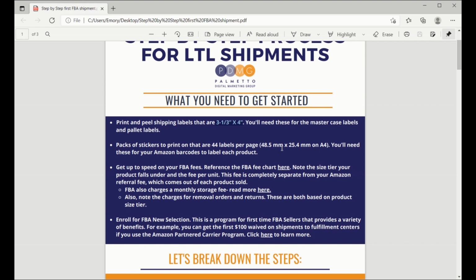And then you're going to want packs of stickers as well for your Amazon barcodes. And this is the size you're going to want to get right here that I'm highlighting. So just be sure to order that ahead of time.